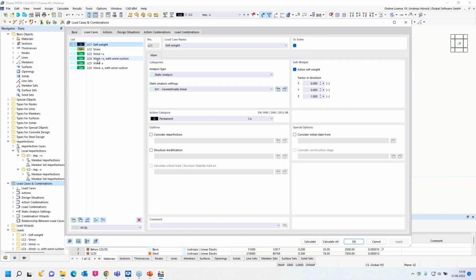So then load cases, we were already in this dialog. Maybe some additional information for the self-weight load case. The structure self-weight is activated by default. You can see that here on the right side.